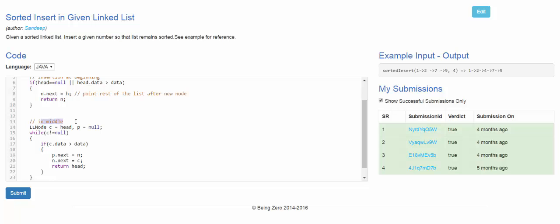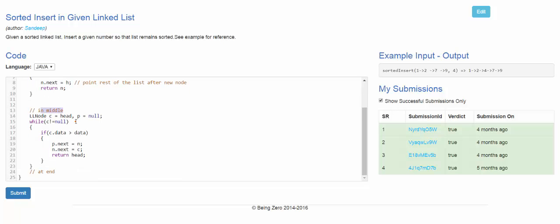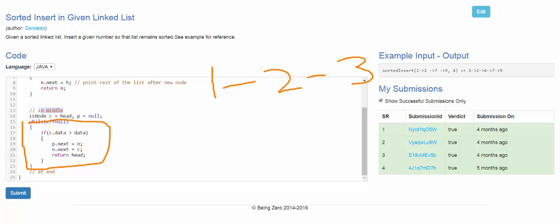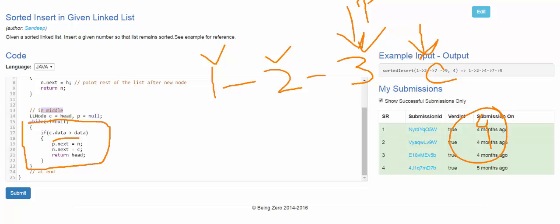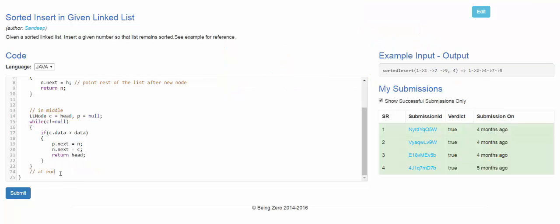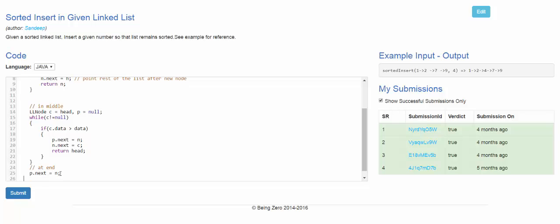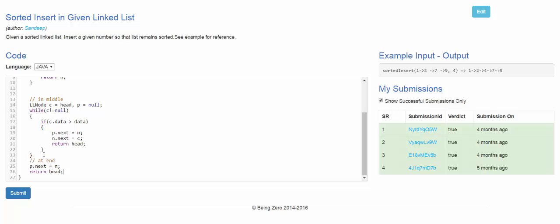in the middle. Now imagine what will happen if the linked list was 1, 2, 3 and we are inserting 4. Then this while loop will end without doing the insertion, right? Because if we are inserting 4, this is not greater than 4, this is not greater than 4, this is not greater than 4, so eventually C will become null. But if C becomes null, P will be pointing to the last node. So after coming out of the loop, we say P dot next is equal to N, and again the head remains head, right? So this is at a high level the logic.